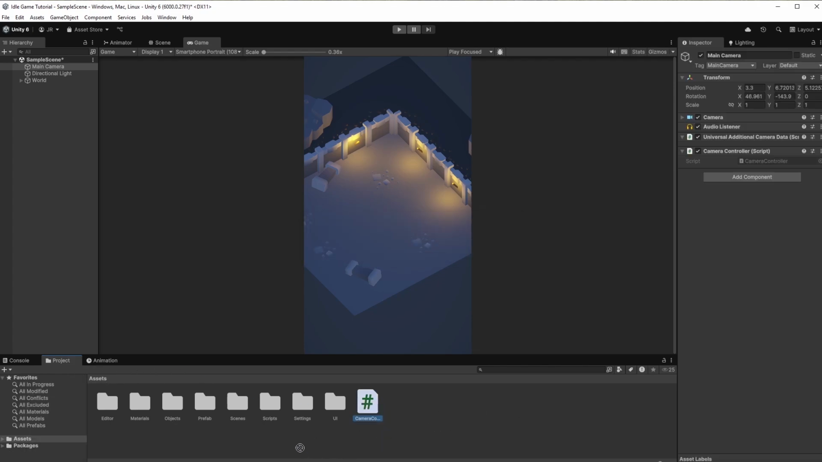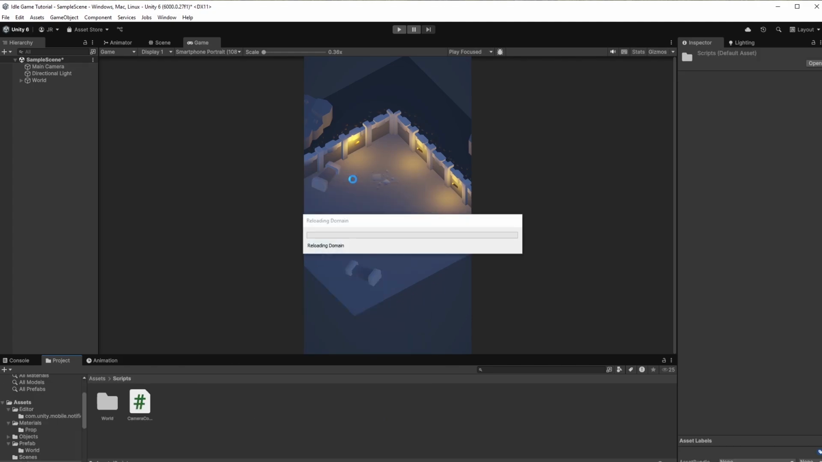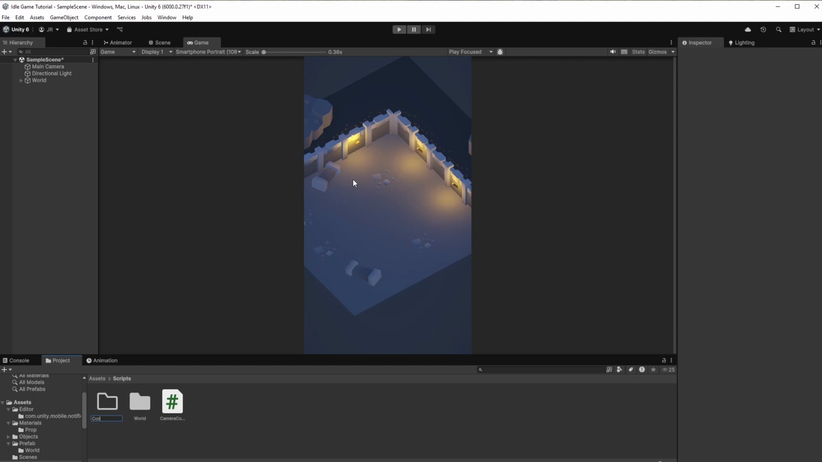So I just drag and drop this into scripts, and might also create another folder called controller to stay really organized, because this project will be pretty big and this really helps us to find stuff again.